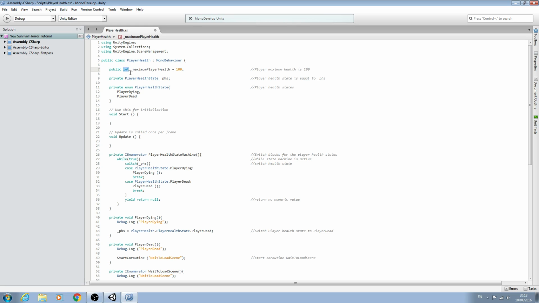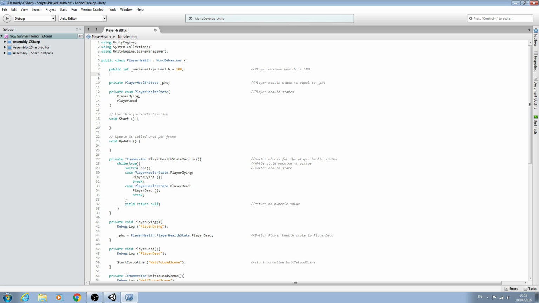Now we do not need the F on the end of 100 because it's an int, not a float, and we're using an int because the health can only be a whole number. So it can be 100, it can be 99, 98, but what it cannot be is something like 97.5. So that's the reason we use an int.